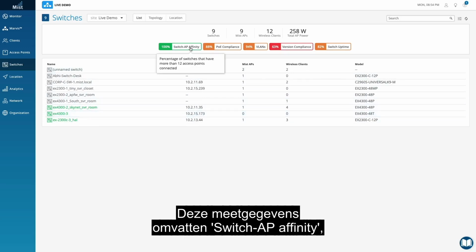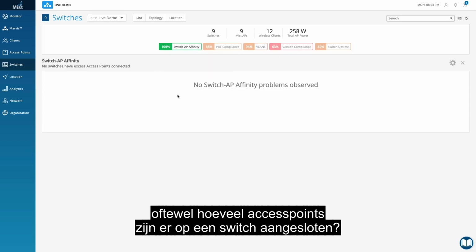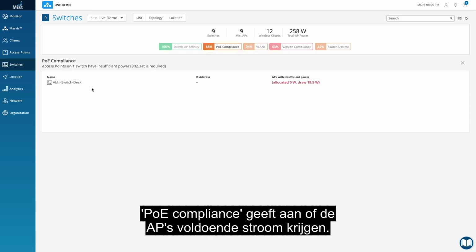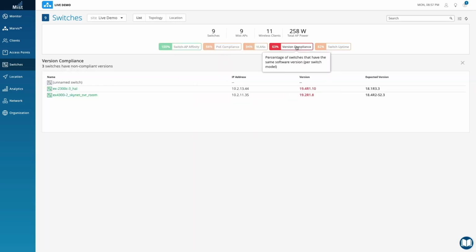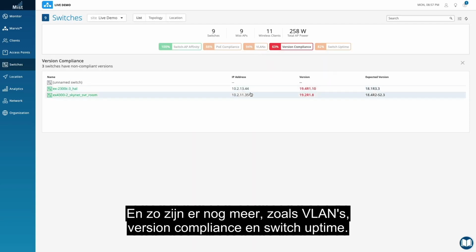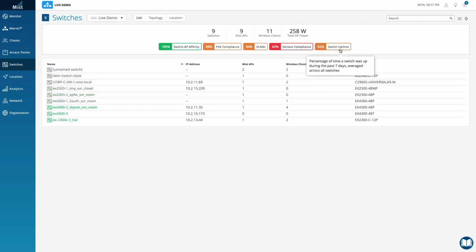These health metrics include switch AP affinity, meaning do you have too many APs connected to a switch? PoE compliance, are the APs getting enough power? Other metrics shown include VLANs, version compliance, and switch uptime.